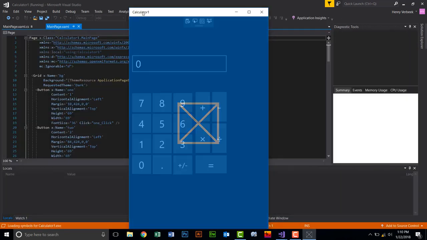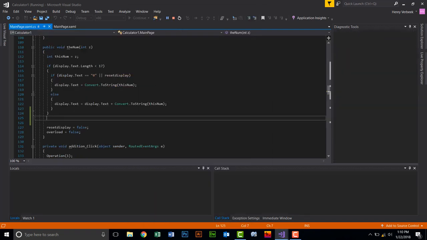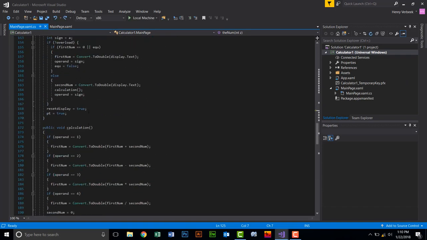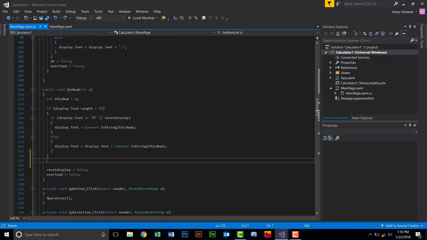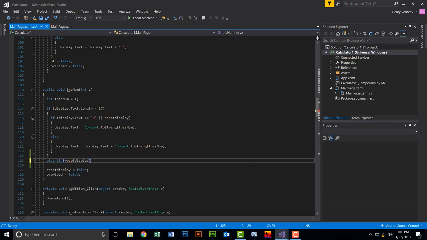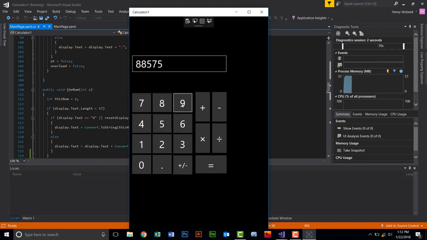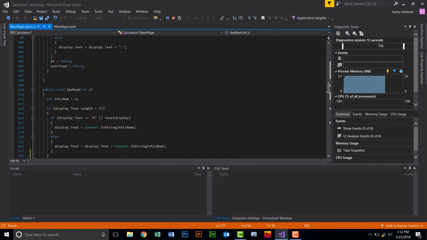So if we type in a bunch of numbers here, let me do plus and a number, it doesn't show the number here. So then what we need to do is reset the display. Let's go back in here. We got to go to else if reset display is true. Then we're going to copy this bit of code. So if we do this, plus, it works because we added this other little function here.